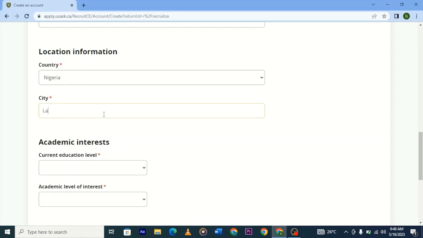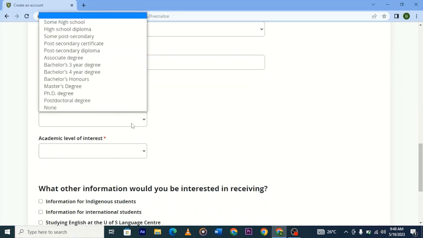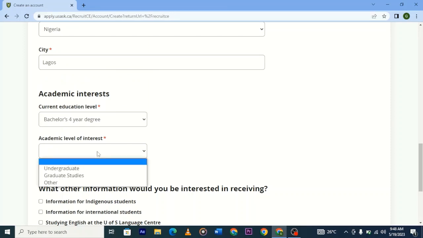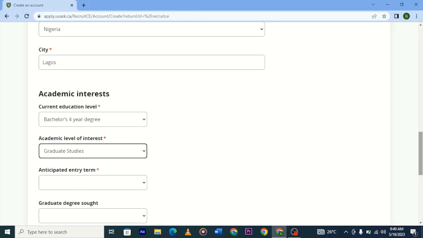Then city. What city exactly are you applying from? For me, I'm applying from Lagos, for example. And then current educational level: I have a 4 year bachelor's degree, and I'm going for my graduate studies.